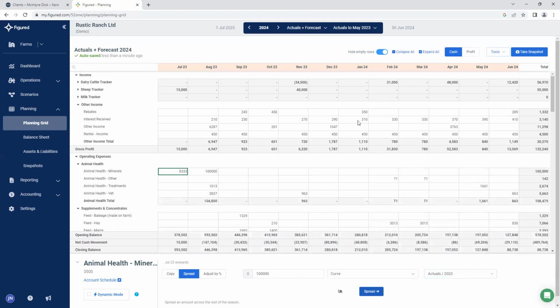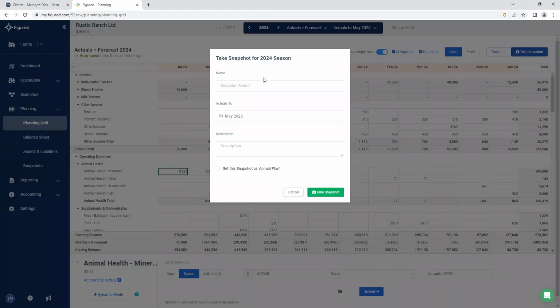Don't forget, once you're happy with your plan, to take a snapshot. Name that snapshot and give a brief description. If this is going to be your first or final budget for the coming season, don't forget to set it as your annual plan.